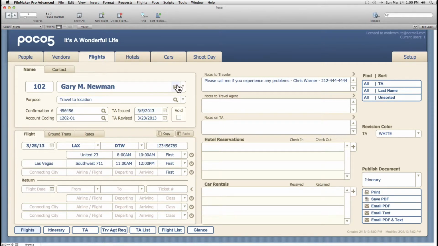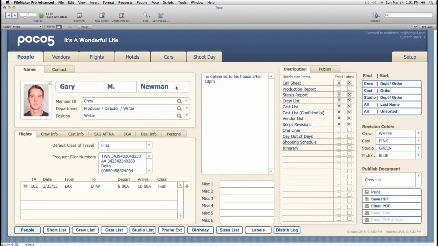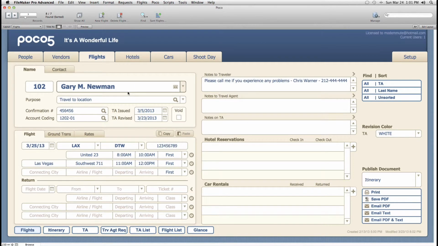And then last but not least, these are related record icons. These icons will help you navigate back to the original record that is related to the data in this field. So for instance, if I wanted to go to Gary M. Newman's record in the People tab, I would just click on the related record icon right here, and Poco will take me right there. The same is true of flights. If I wanted to go to this flight for Gary Newman, I would just click on this icon right here, and it will take me right back to the Flights tab.